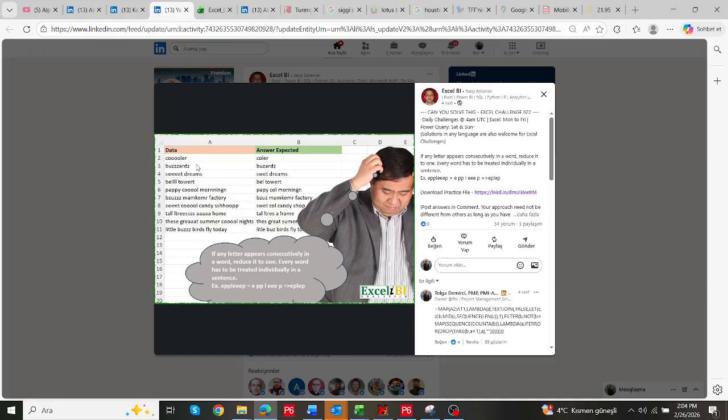word in column A, reduce it to 1. Every word has to be treated individually in a sentence. For example, "cooler": starting from the second letter in the word, the next letter is also repeated, the same as the previous one, and it applies also to the fourth and fifth. So the case requires us to reduce it to 1. O needs to be reduced to 1.